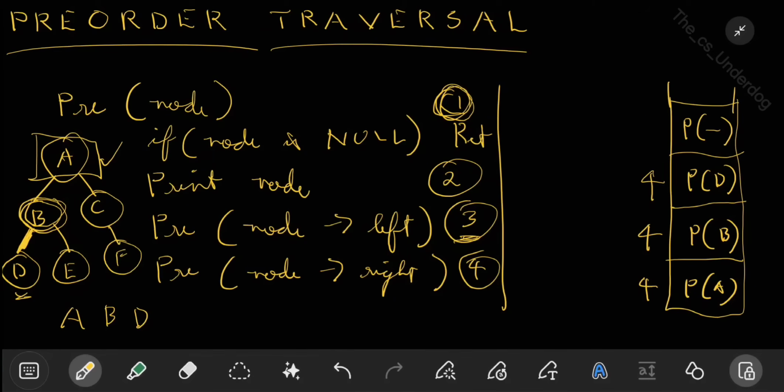So whenever I return, this will be pushed out from the stack. So it is popped from the stack. After popping from the stack, I'll again take D. For D, I have to run line number 4. Line number 4 says node pointing right. So that's again P of null because D's right child is also null. So again null is returned, which means this is also popped out. This is completed now. All the 4 lines are done for P of D. So preorder of D is completed.